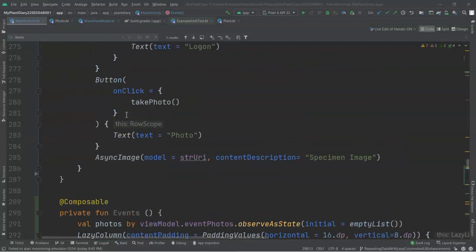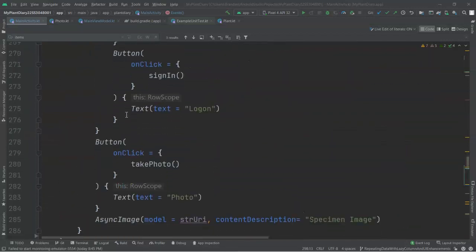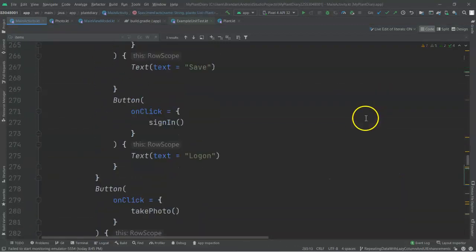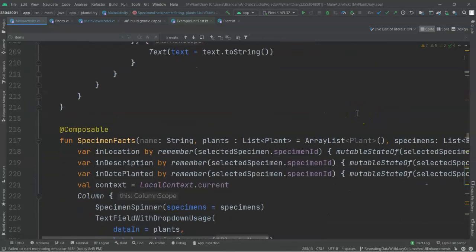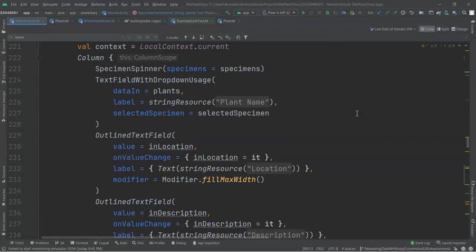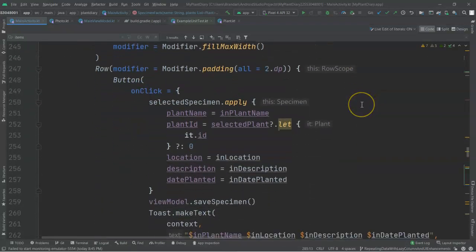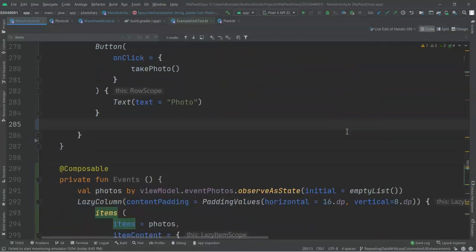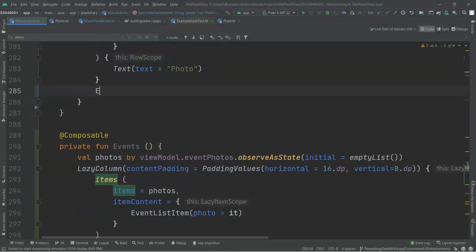So we have this events composable function now, and we need to invoke it from some location. What I'm going to do is remove this async image here, and just so you know where I am, I'm in a function called specimen facts. That's a composable function that is at the very top and essentially calls several other composable functions. So it is designing our entire user interface. So originally I showed a single image at the bottom. Now I want to show this repeating group. So from here, I'm simply going to call events at the very bottom.